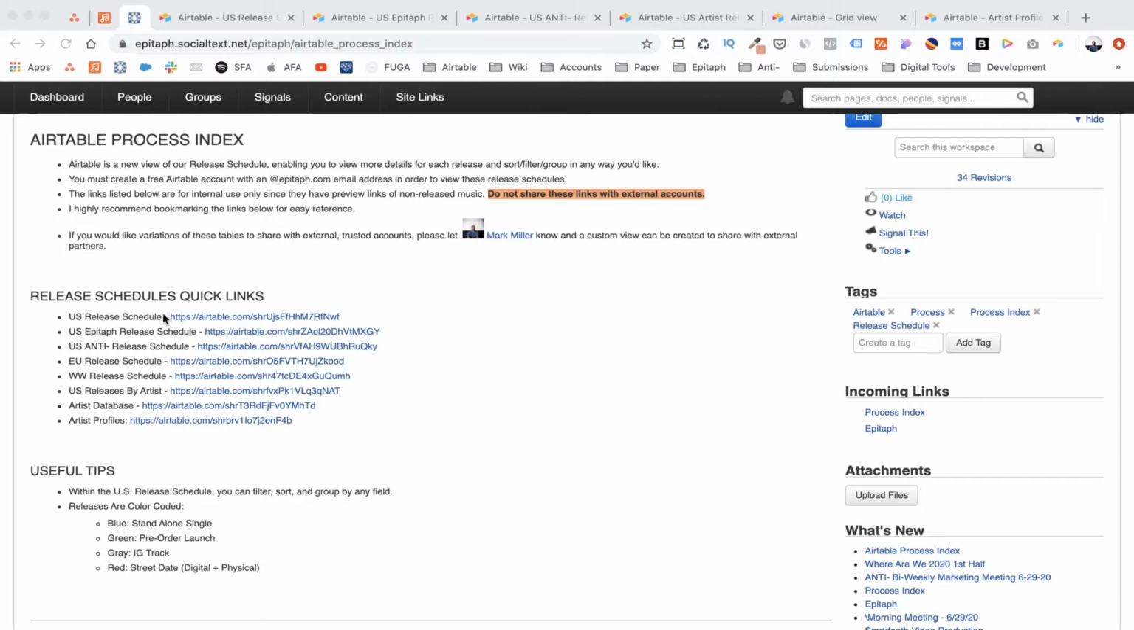We have a handful of links here. They're all built around a master schedule, so these are just filters of the view, narrowing down information, making it easier to digest and easier to read. I'm going to be focusing on the US release schedule today, showing you some tips and tools and how to use it, and then walking through what is available in there.